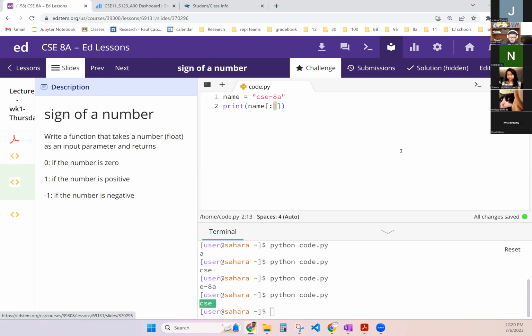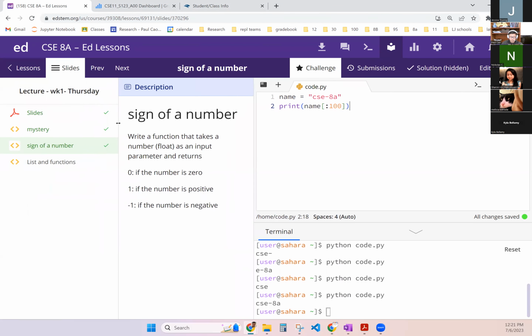Slicing won't give you errors. For example, you say, hey, go all the way to 100. What's going to happen? Nothing would happen. You just print out the whole string. You're not going to see any errors. So even if your index is totally strange, slicing would not give you error. Any questions about this part? All right, that's the first part.